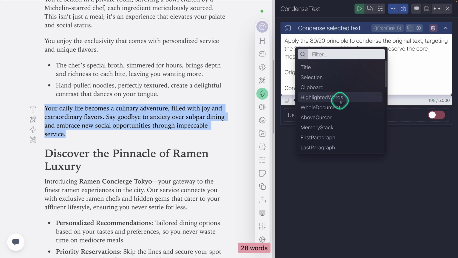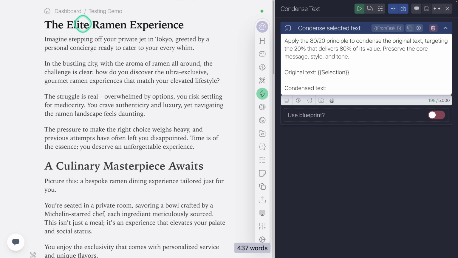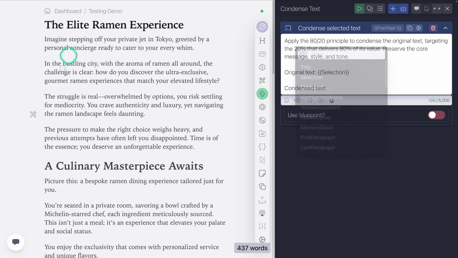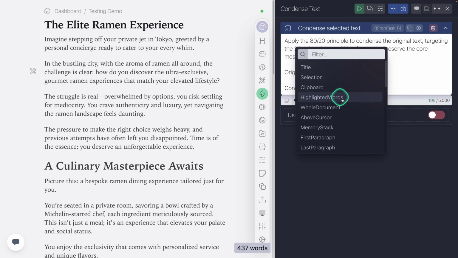So if you want to learn more about them, here are a few key main ones. If you want the text of whatever is in the title of your document right now, which in this case is the Elite Ramen Experience, you would use the title variable. Selection, you just learned about that. Clipboard, if you have something copied into your clipboard and you want to use that inside of your action, you would use the clipboard variable. We have whole document, so if you want to use all the text that's in your document at once, you can go ahead and use the whole document.